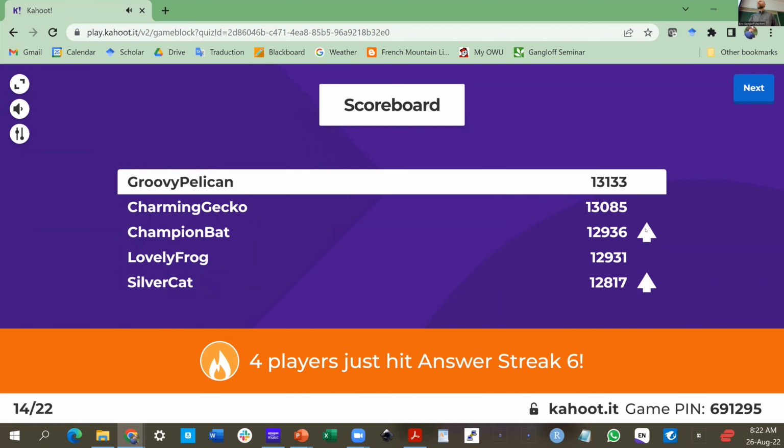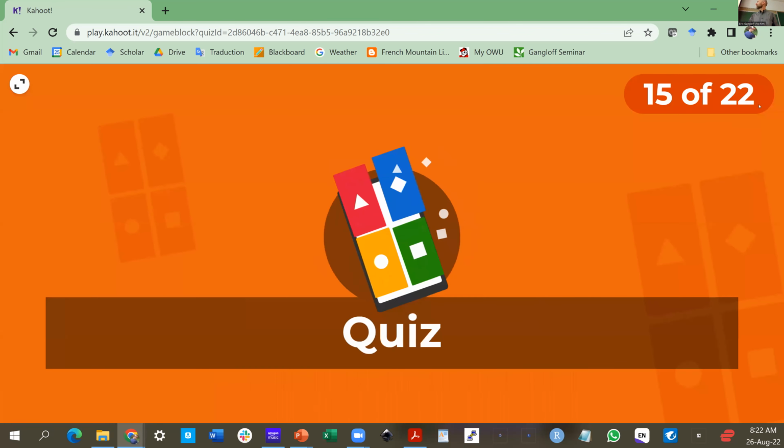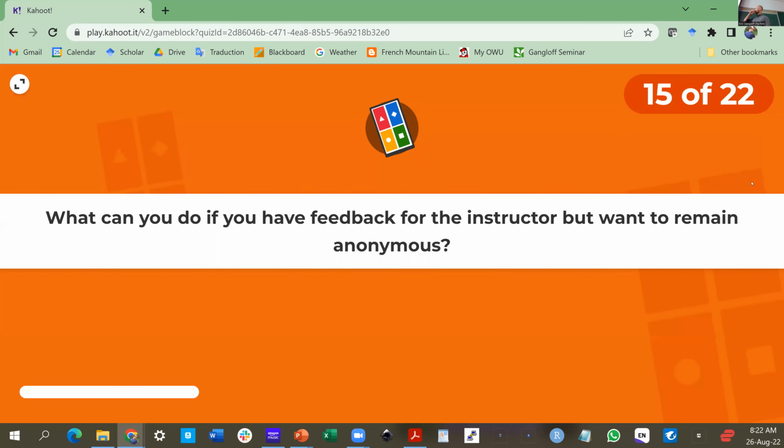Champion Bat rising up, third place. Who's Champion Bat? That's a new one too. Nice job, Champion Bat. I feel like you kind of have to win with a name like that. Like it's built into your name.